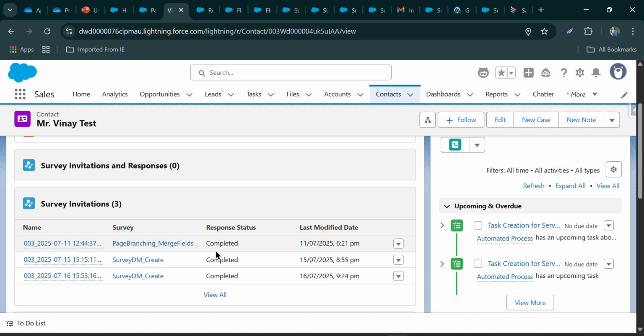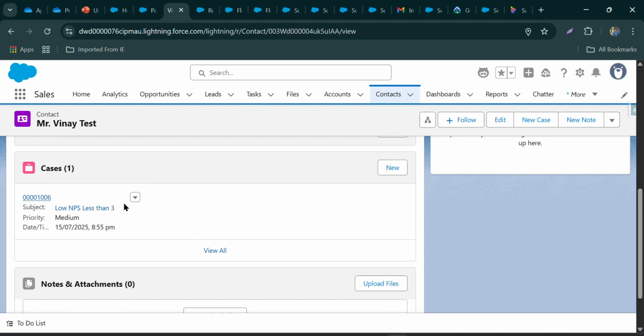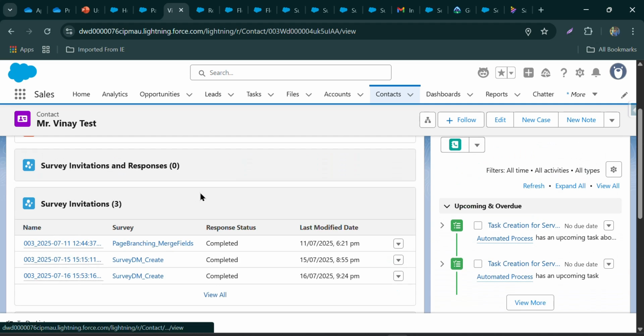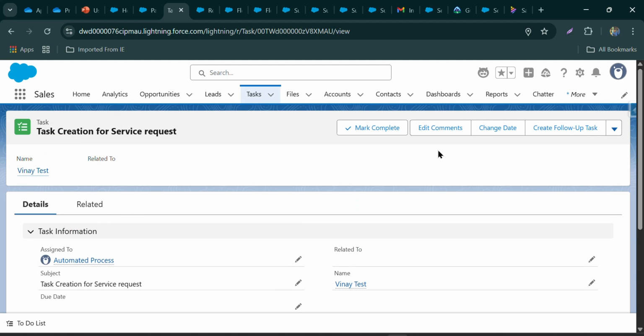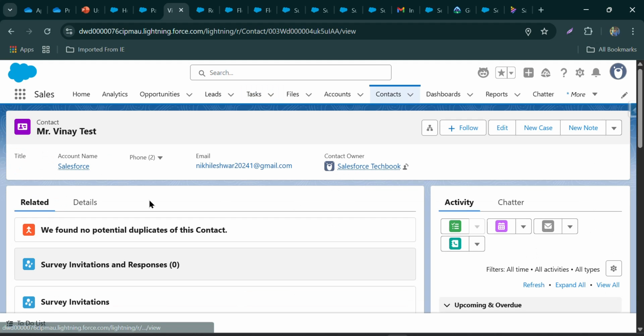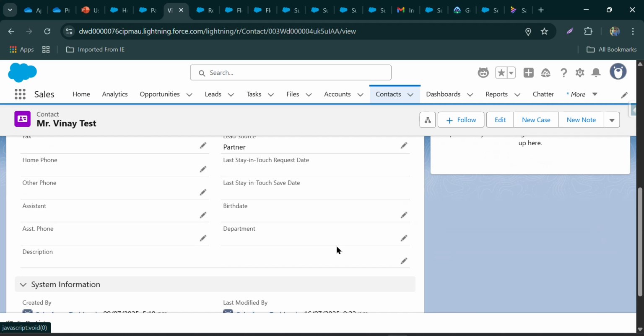We can see here, there is no case created for this contact as we provided a 10 rating, but there is a task created because we selected yes for requiring servicing. And here also we won't see the case number because the survey data mapping is not done, like there was no case created, so we can't map the related to. So in this way we can use this automation to send surveys once a contact or record is created or updated.